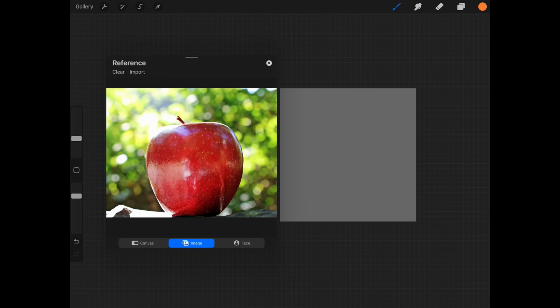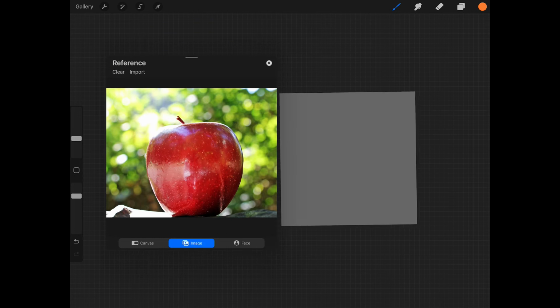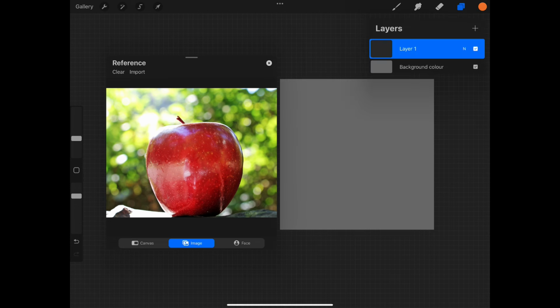We are going to draw this apple. This is going to be a quick study, so I'm thinking maybe half an hour to an hour at most. The first thing I always do is turn my canvas background into a gray color, just because you can see colors better on a gray background than a white one.